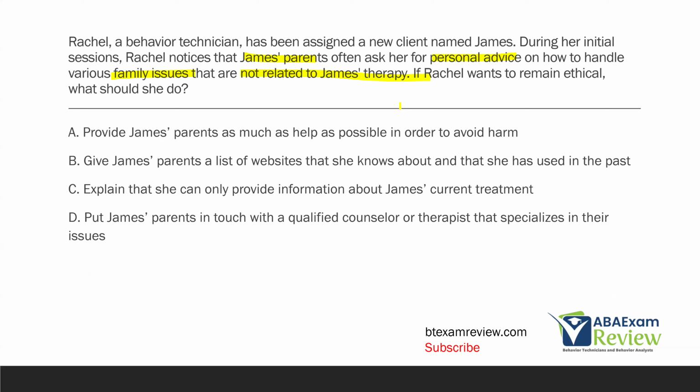So if Rachel wants to remain ethical, she should explain that she can only provide information about James's current treatment.